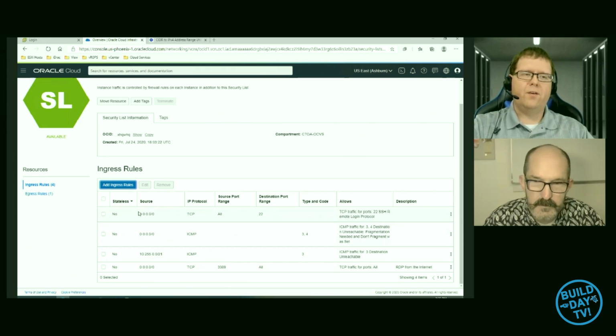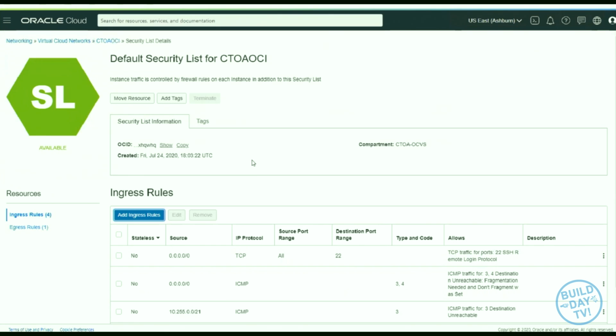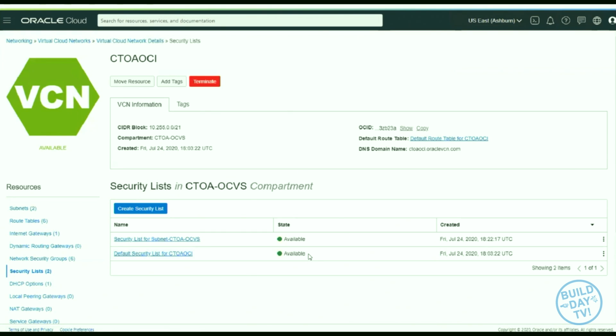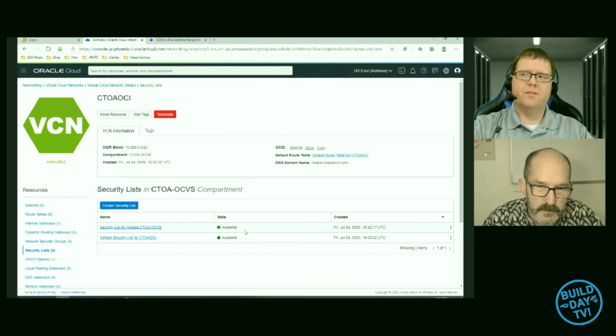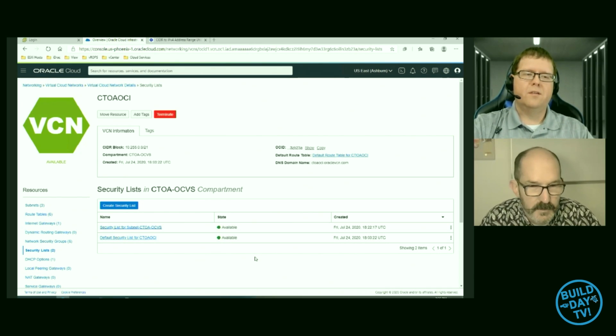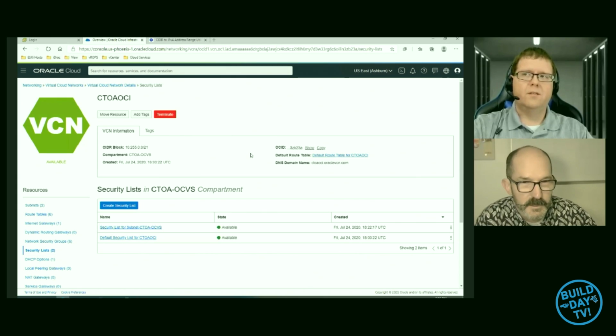We have a way out to the internet. So I think that we have configured the network successfully to be able to do a jump host. All right. Well, let's deploy that jump host Windows machine. All right.